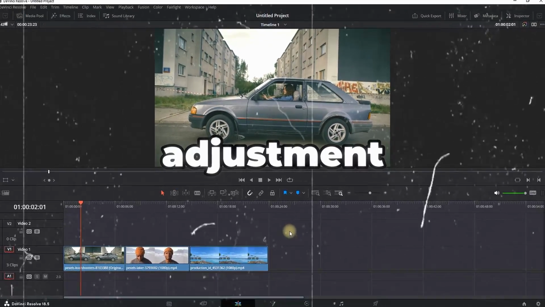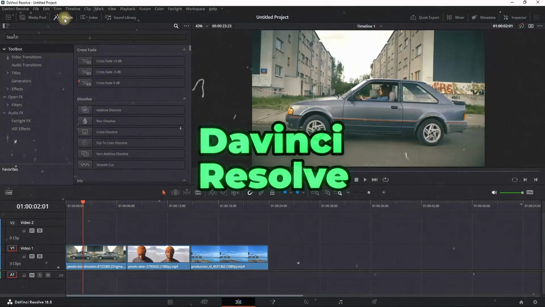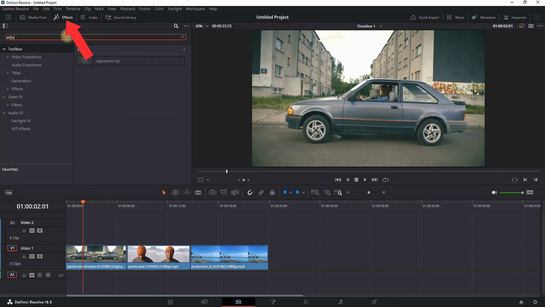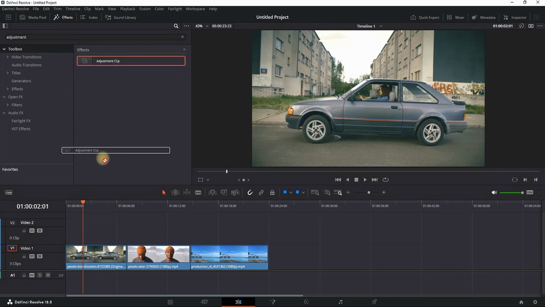How to add an adjustment layer inside DaVinci Resolve. To get started, I'm in the Edit tab. I'm opening the effects library from here, and in the toolbox I'm typing adjustment clip, and then I'm grabbing this adjustment clip and I'm leaving it over one of my videos. Let's say for example the second one.